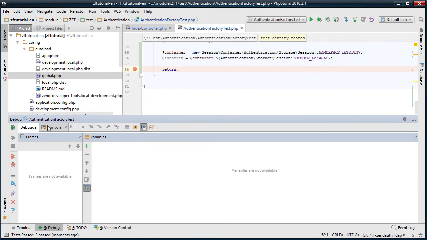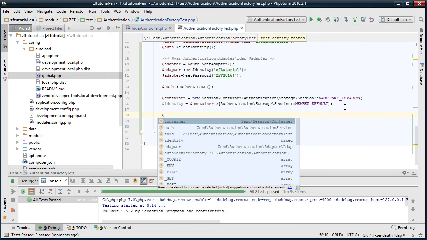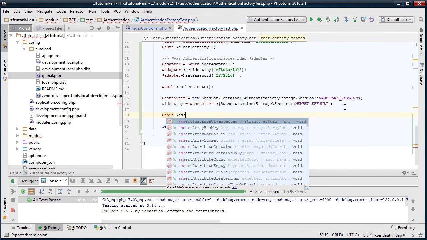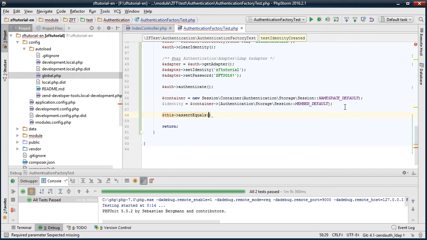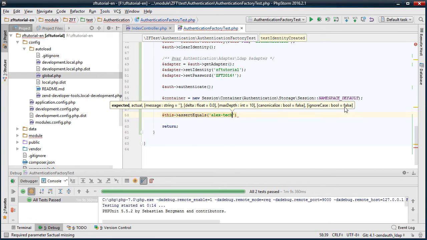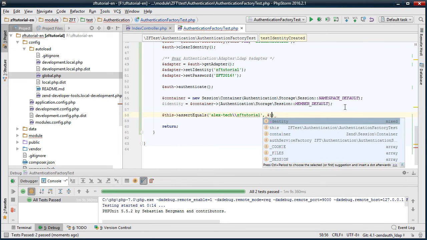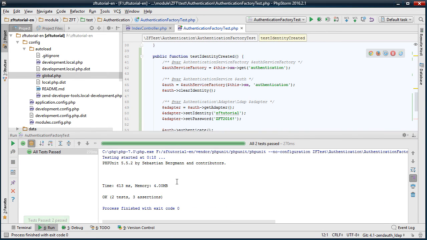Let it run. Now the unit tests need to have a proper assertion, so it actually has some meaning. We're going to say that this assert equals, we got the expected first. I always mix those up. The expected is Alex stack ZF tutorial identity, and we run the test. We got both assertions pass.